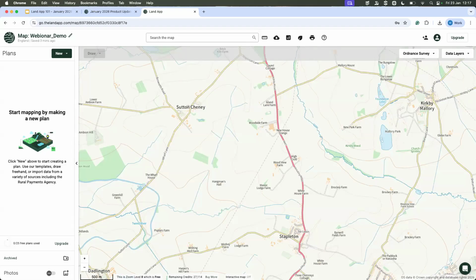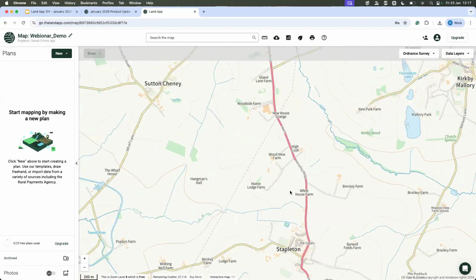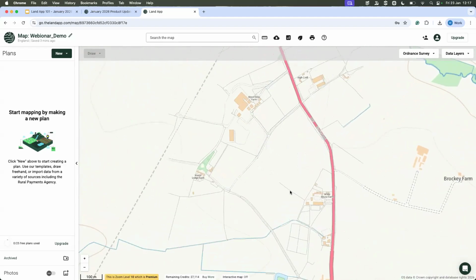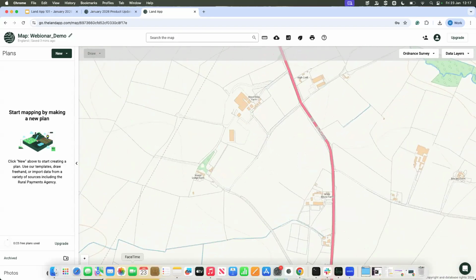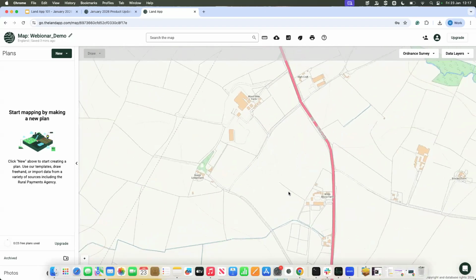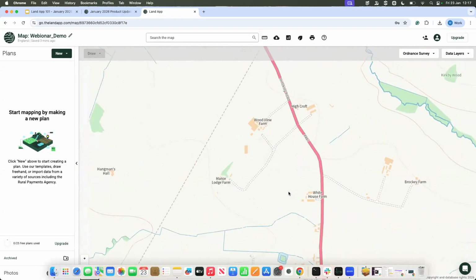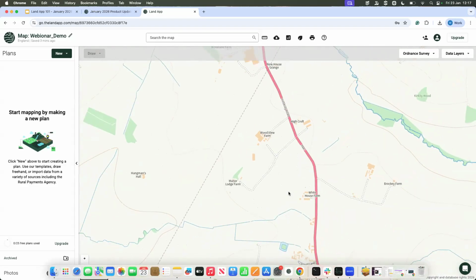I'm on 8 at the minute, which is free. Zooming in with my trackpad, you'll see as I move to zoom level 10, that's premium. And you'll also notice that the data set slightly changes as I move in. And that's actually at the minute being Ordnance Survey open data. So this is free to use.